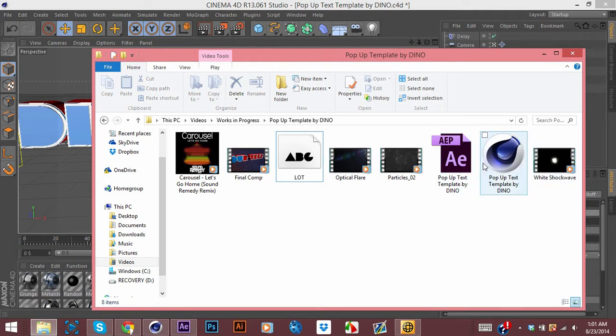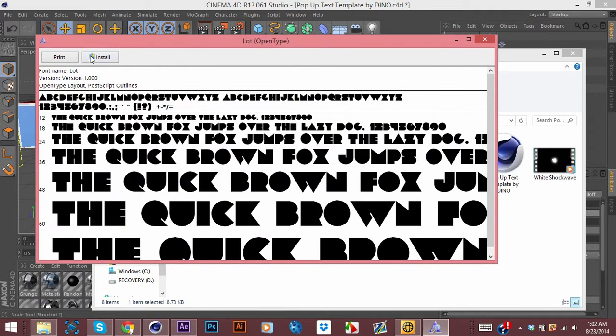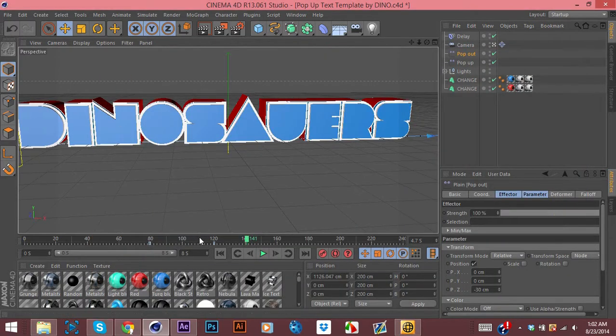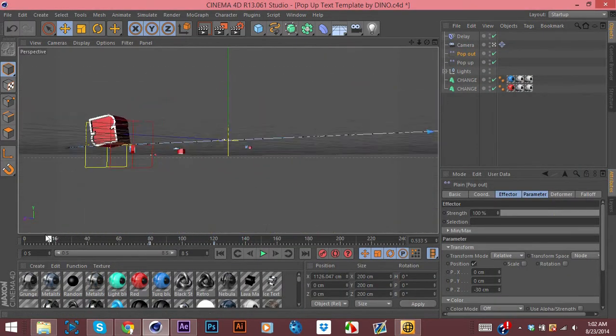First of all, you're going to receive this file in the description, and after you download it, you want to start off with this file. You want to click this and install it so you can use the font that I used. So install that before you open the other files. And now, you can open up the Cinema 4D file. I already have it open back here, and you can see I already edited it differently.